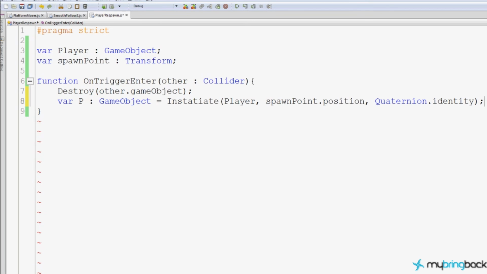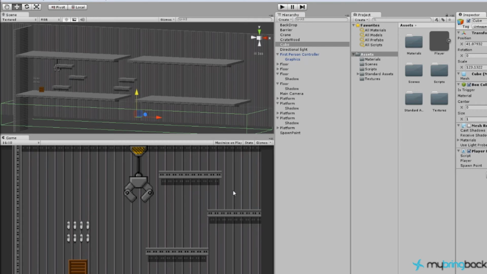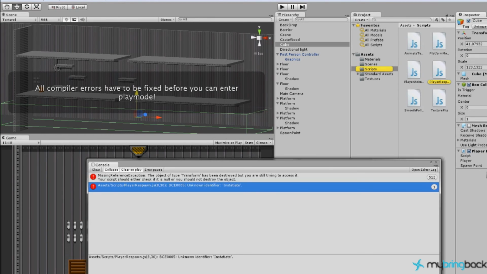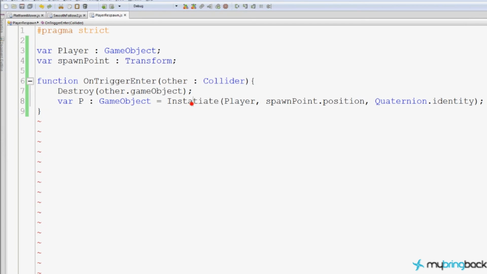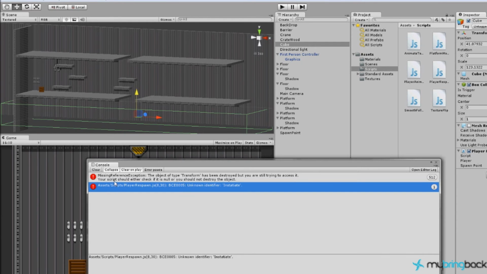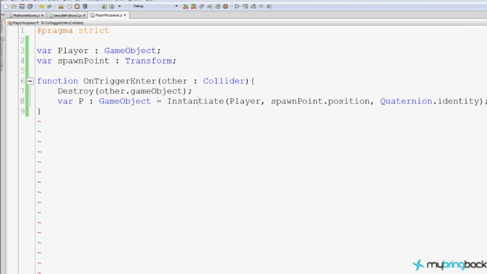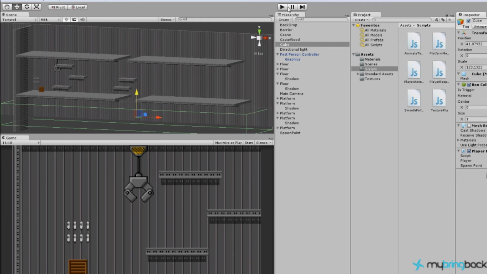But what we need to do next is go ahead and let's test this script, because we're testing it one step at a time. We've got our player, we've got our spawn point, so if we press play, actually, oh, I misspelled instantiate. Now let's try it. There we go. There's an N in there, folks. Instantiate.